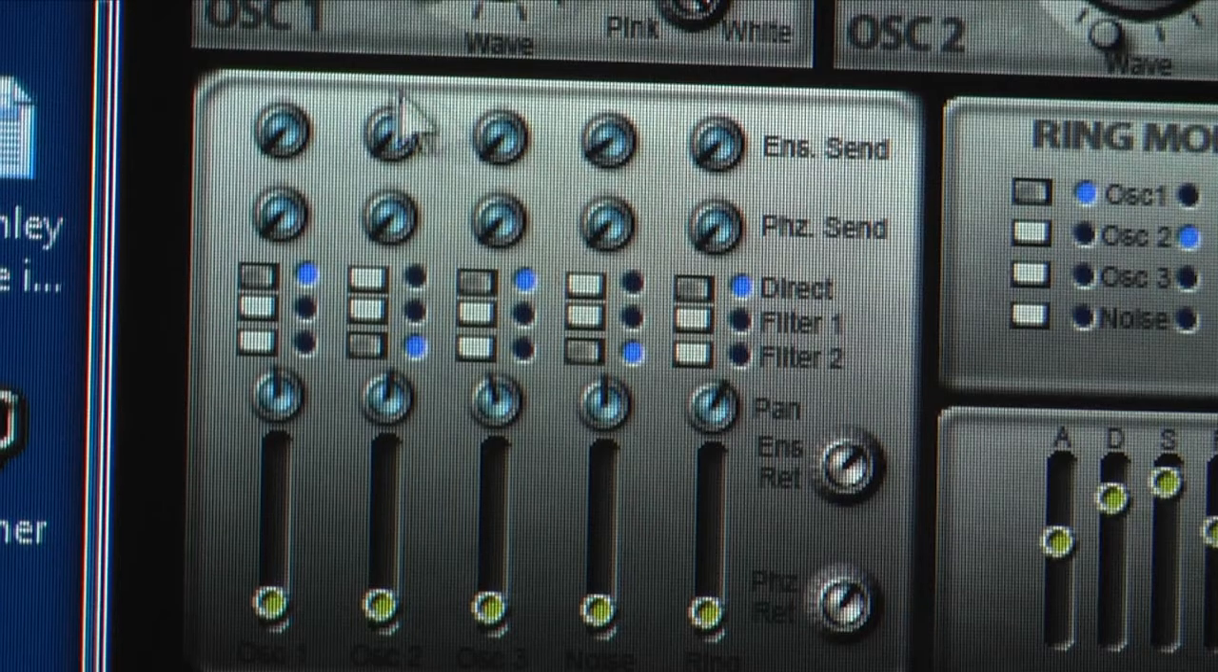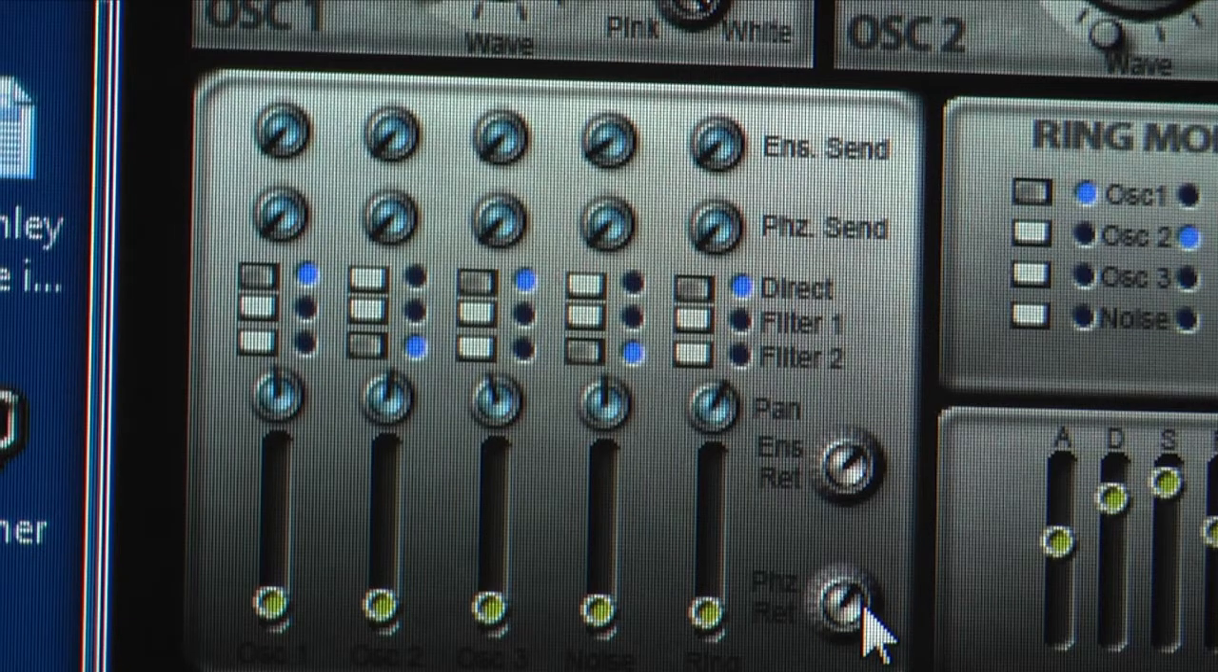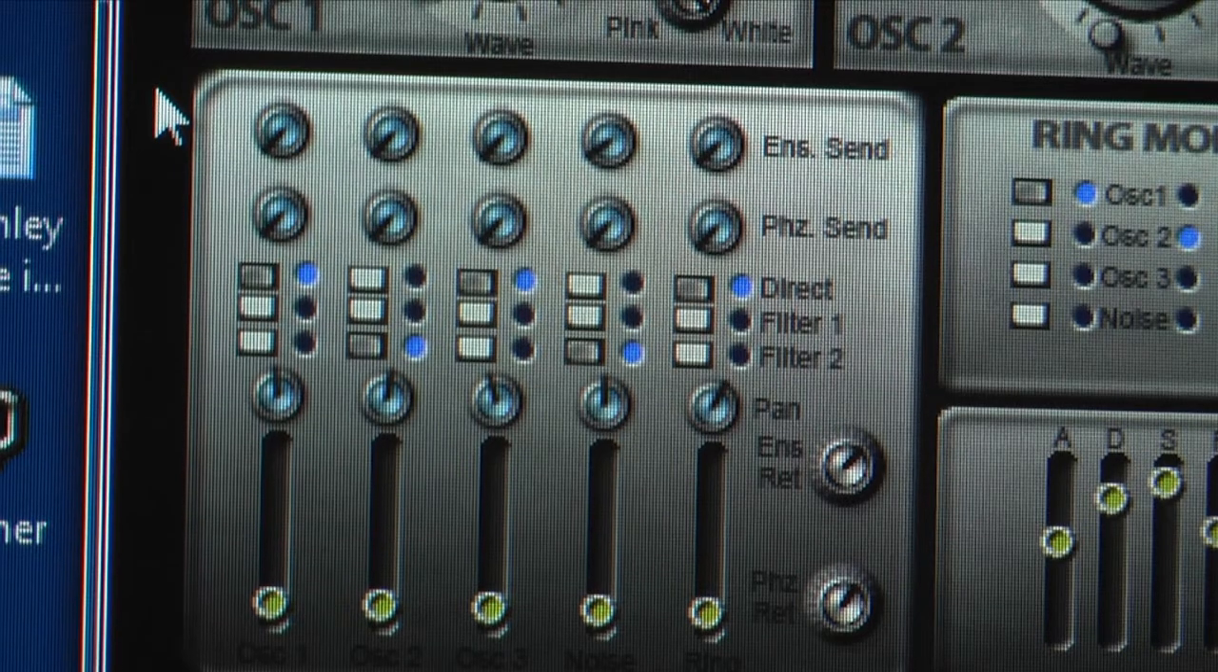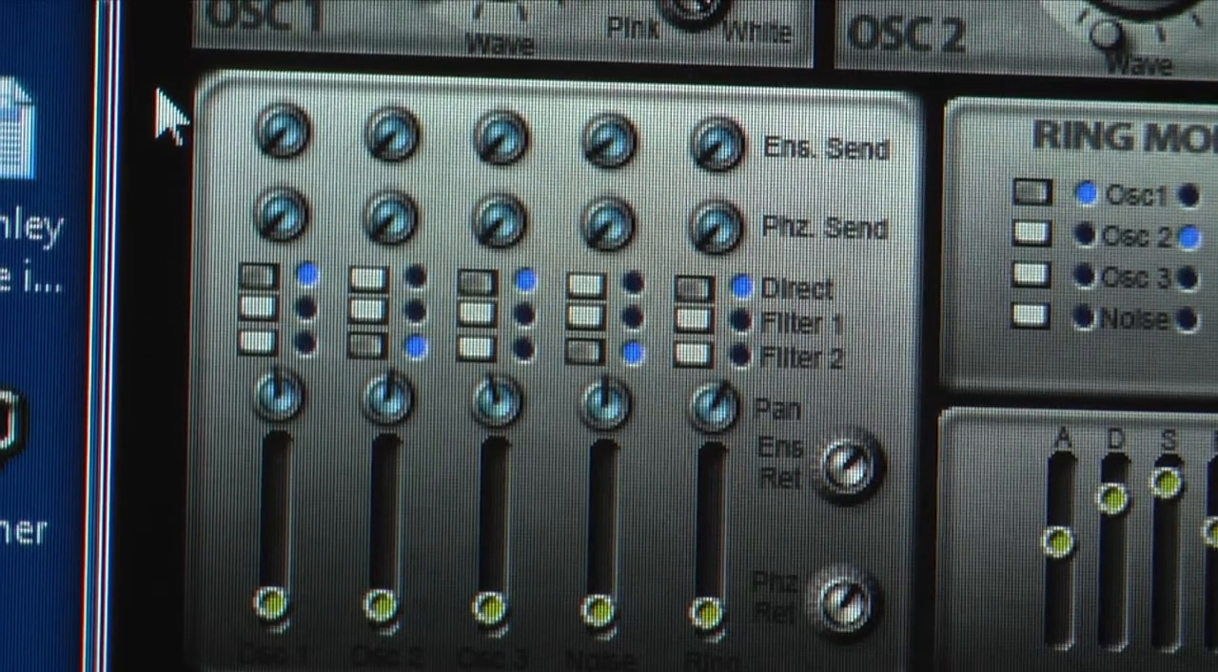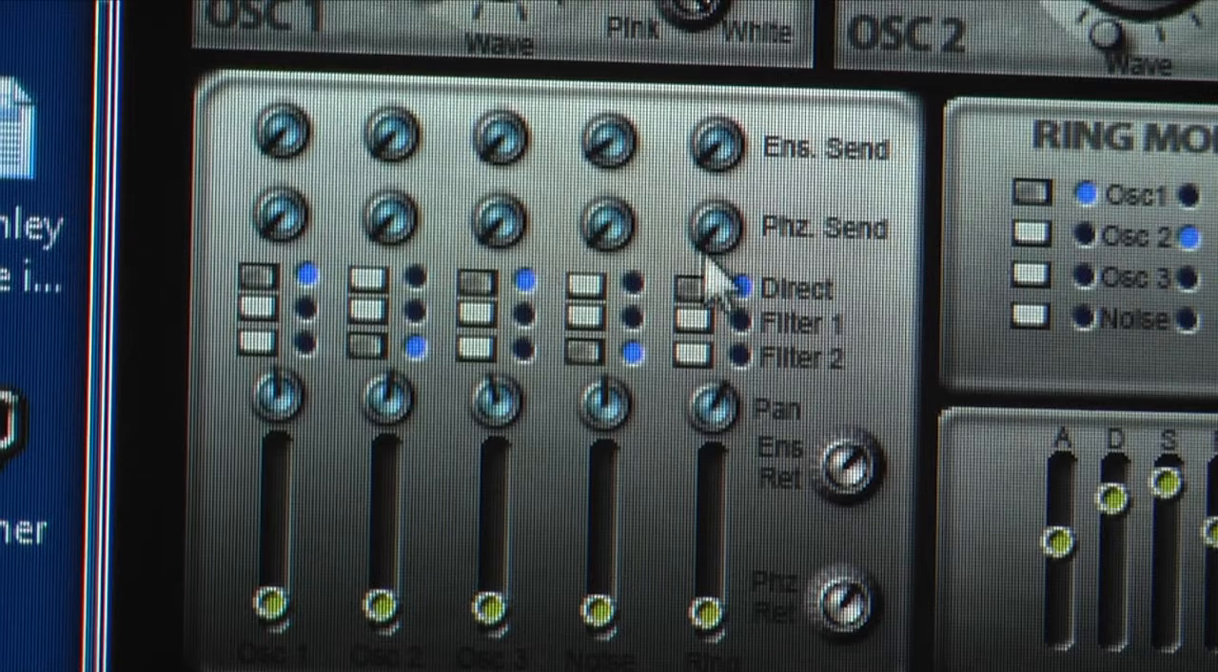These have a send control at the top for each channel. They have an overall return level here, but each of those effects, the ensemble and the phaser effect, has their own routing switch on the device. So what that means is you could have the sound from oscillator 1 going through filter 1, but the ensemble send and return will go directly, bypassing the filter, which is obviously useful sometimes when you want to get a slightly different timbre from the normal.